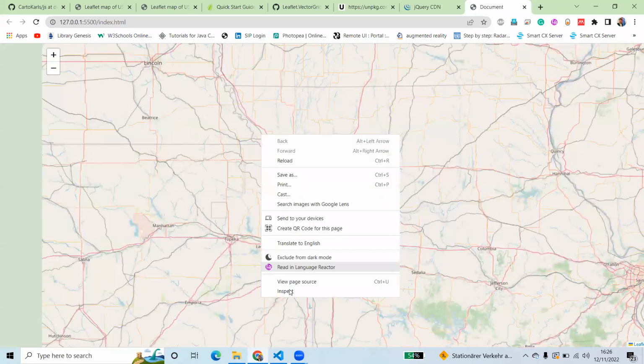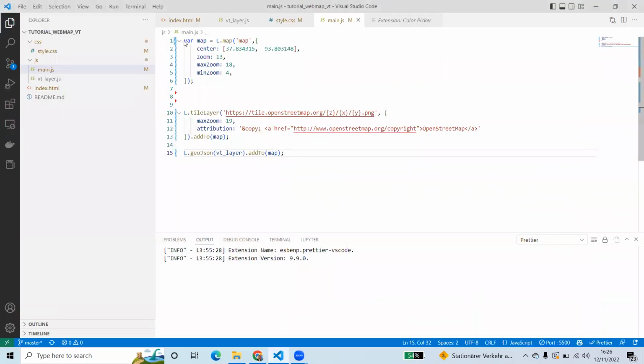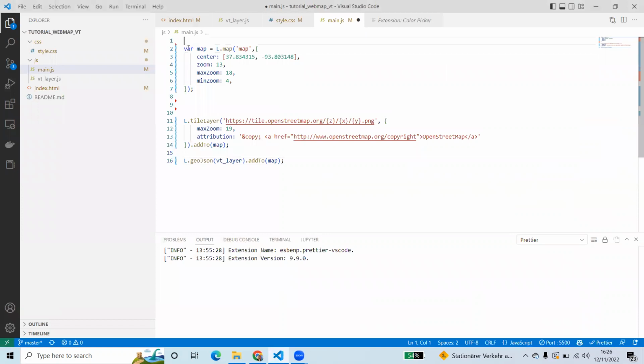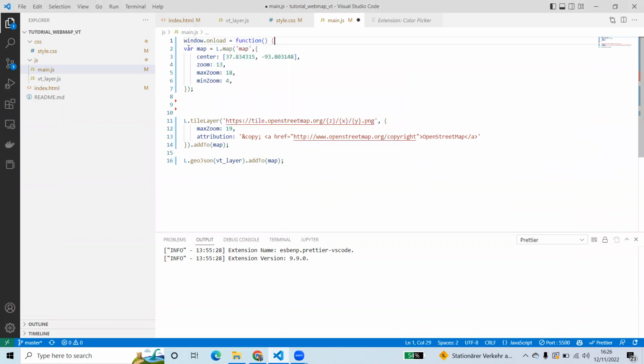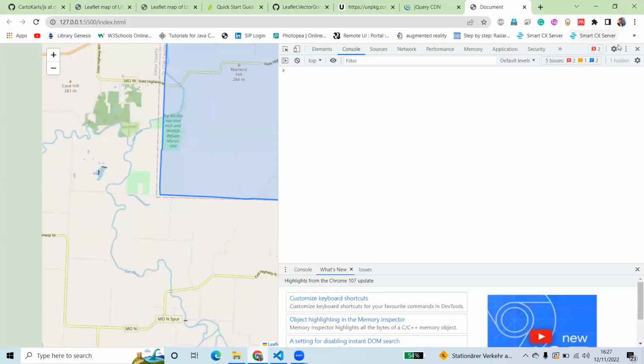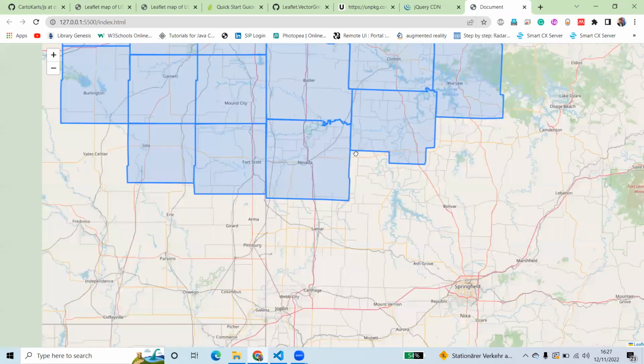Nothing is loaded because there is some problem. We can see vtlayer is not defined. So to solve this problem, we are going to use the window.onload function, and then we are going to close these two and save it again, and we see now the map, this GeoJSON has been loaded.